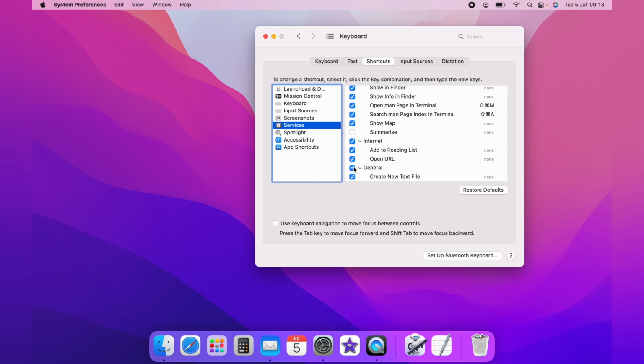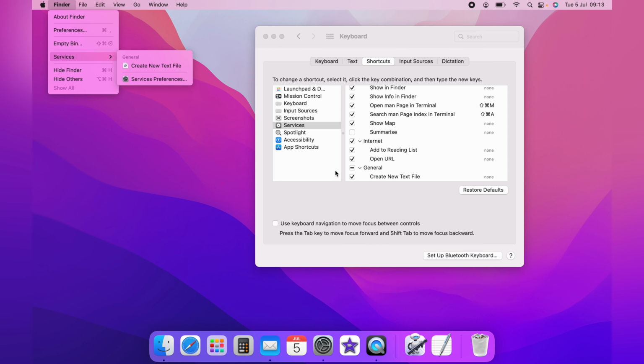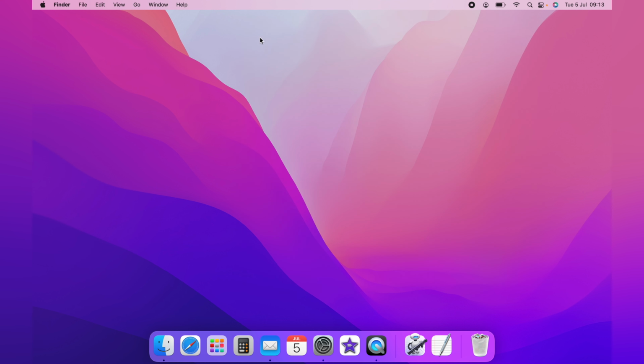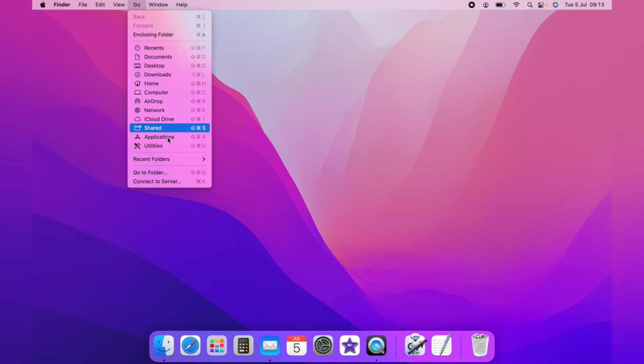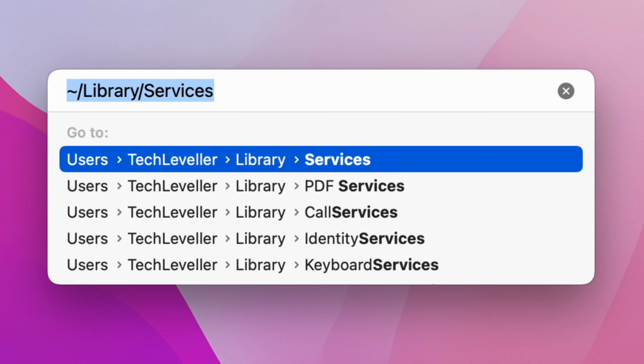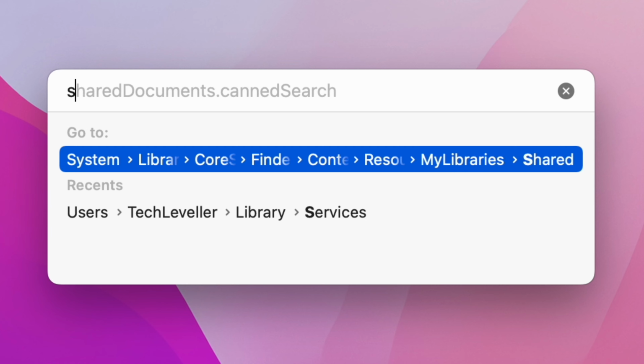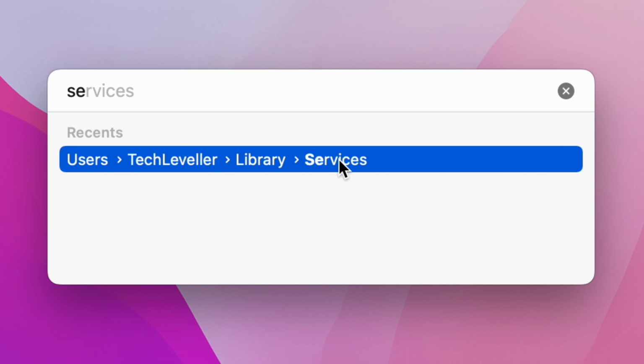You can retick it to reactivate it, but if you want to permanently delete it, you want to go to Go and then come down to Go to Folder. Then you want to search out this line of text. Again, I'll add this to the description below, or you can just type out Services and it should auto-populate.